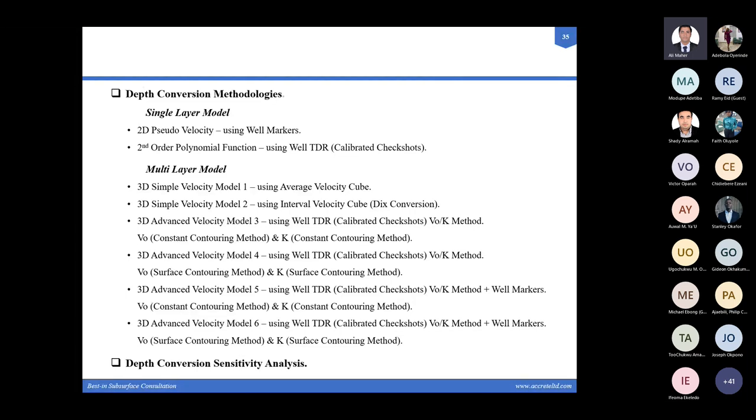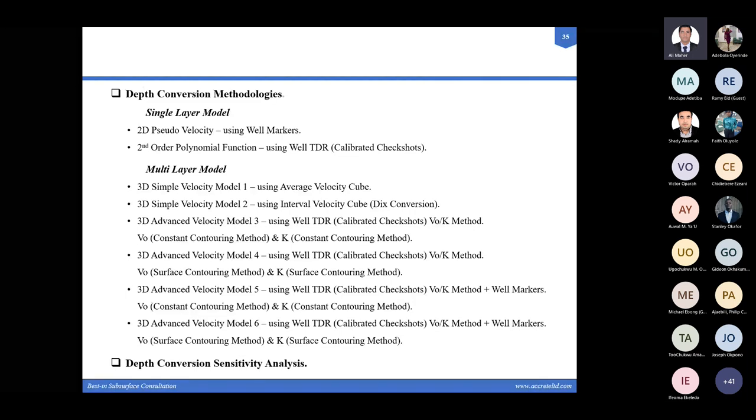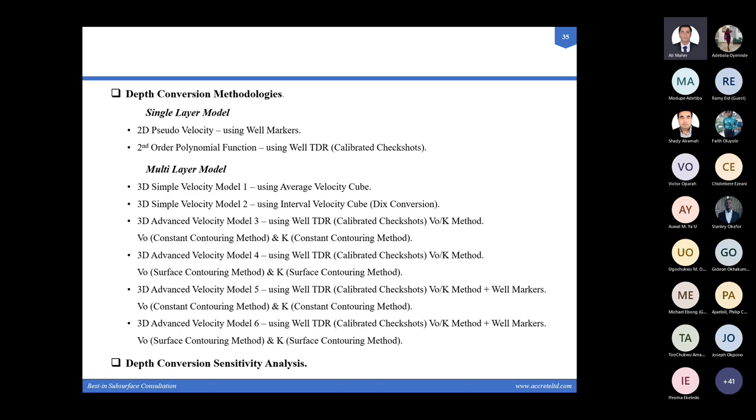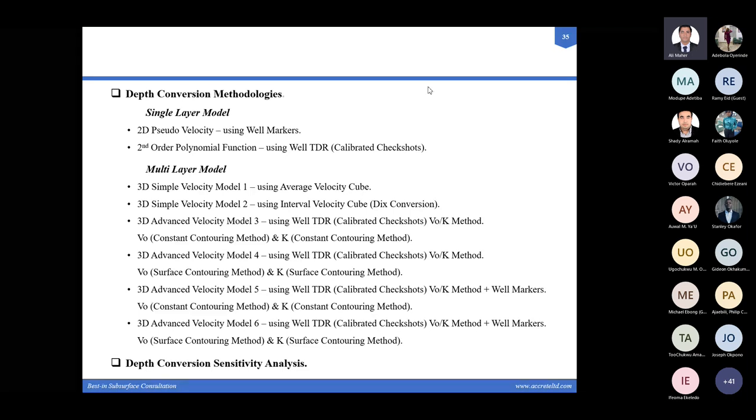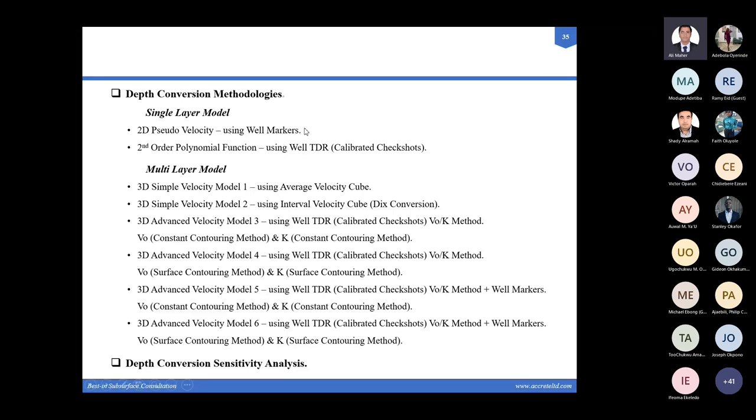This is actually the method used in most locations if you have no check shot data, because in some areas, as we know, some companies need to make cost reductions and didn't run VSP over the wells, so we have no check shot data for any well. We still need to do a depth conversion, so we can use the markers. This is most commonly used in most companies, actually.